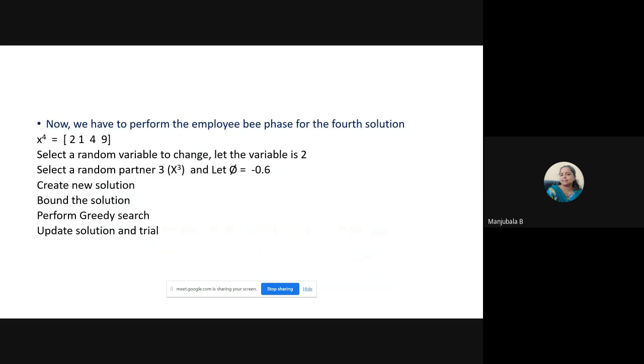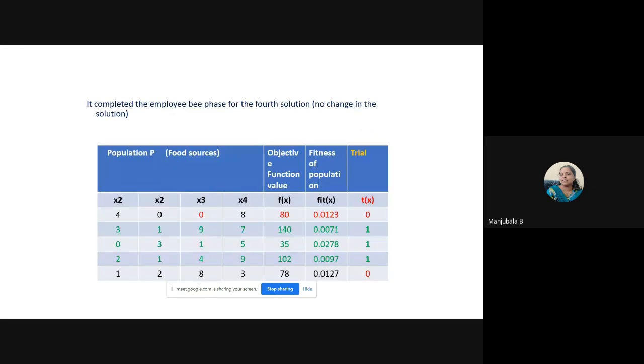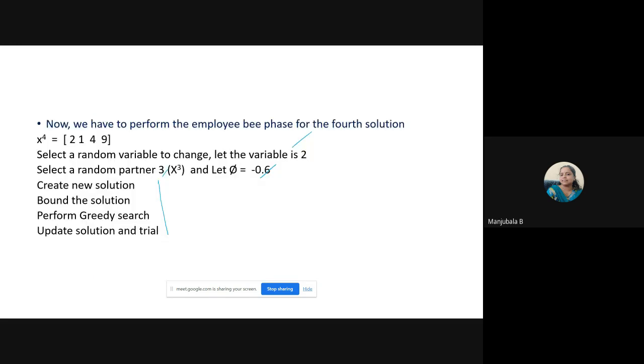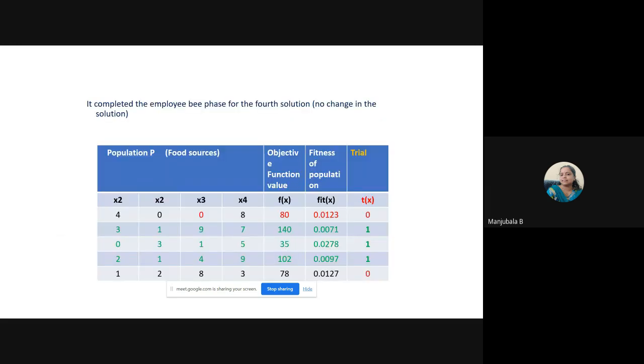Now you go to the fourth solution. Similarly, you take the variable 2, partner 3, phi minus 0.6, and perform the same steps: new solution, bound solution, greedy selection, update the solution and update the trial counter. What you will see here also for the fourth solution, as per the random bit, random partner, and random phi value we have taken, we are also not getting a better solution. So there is an increment in the trial counter. This completes the employee bee phase for the fourth one.